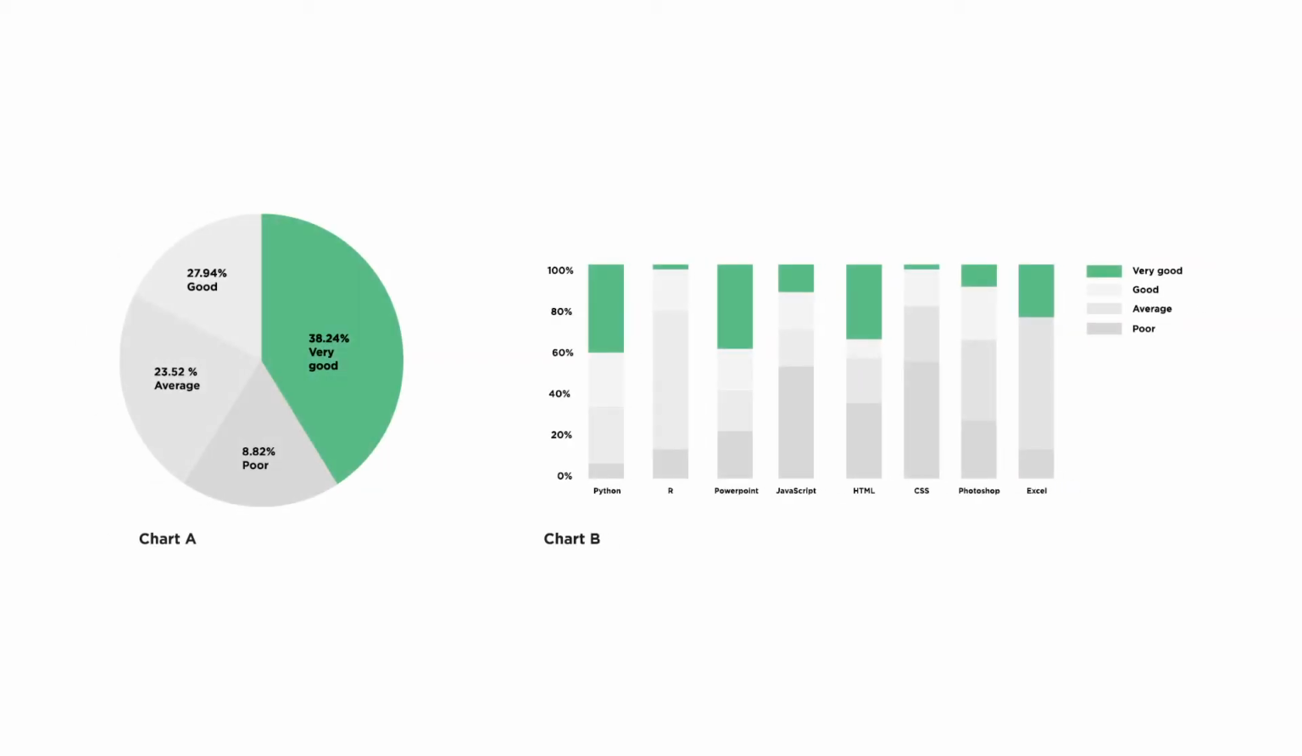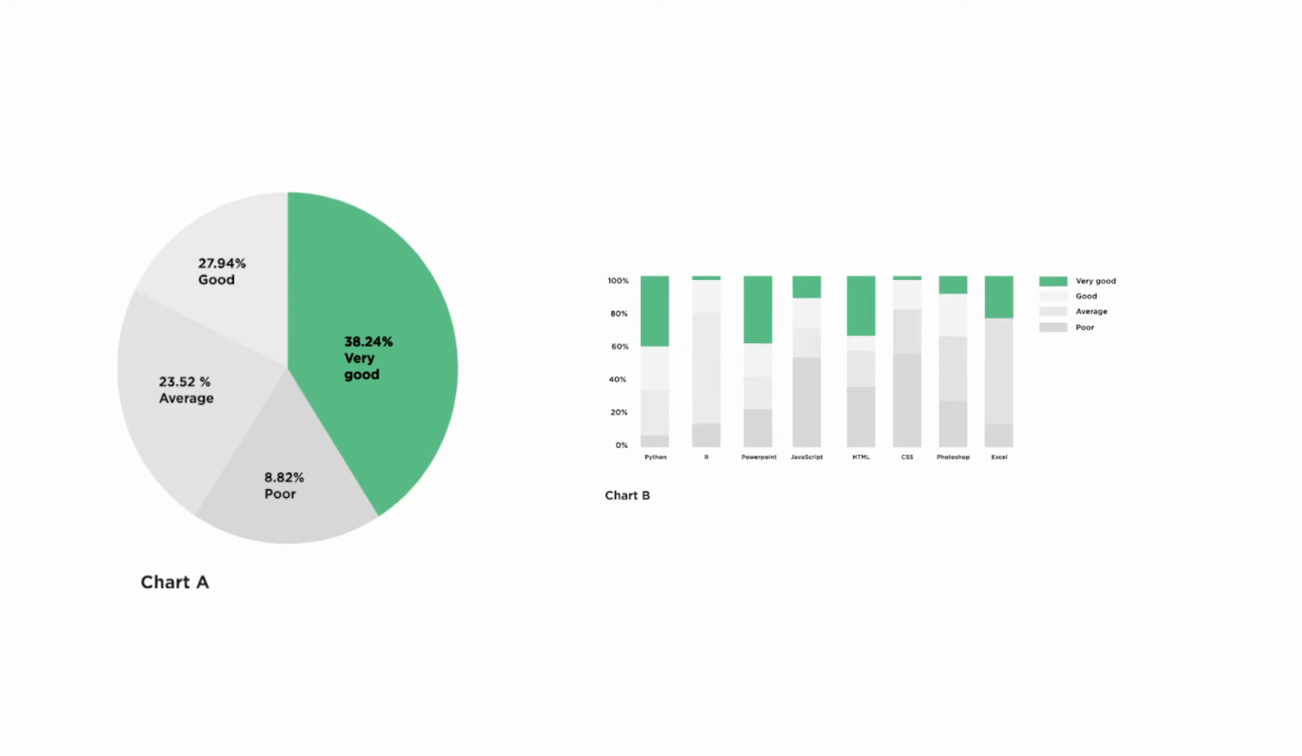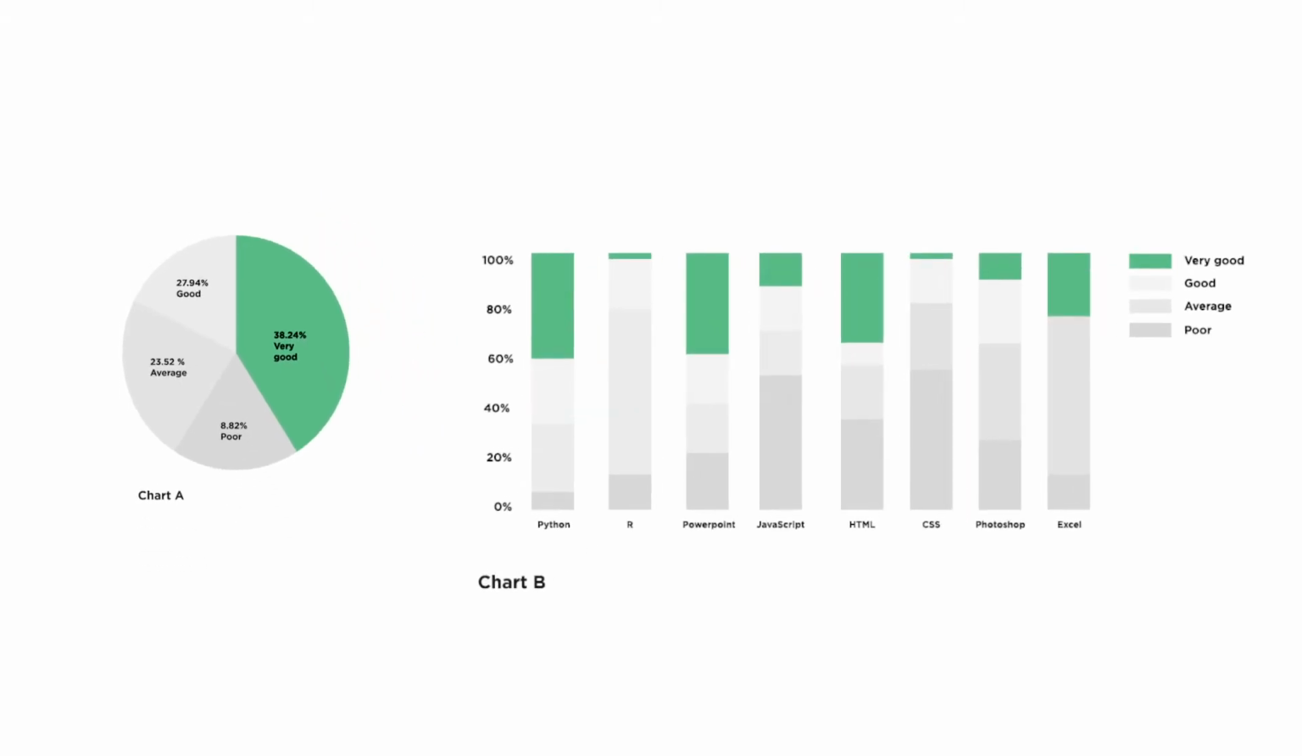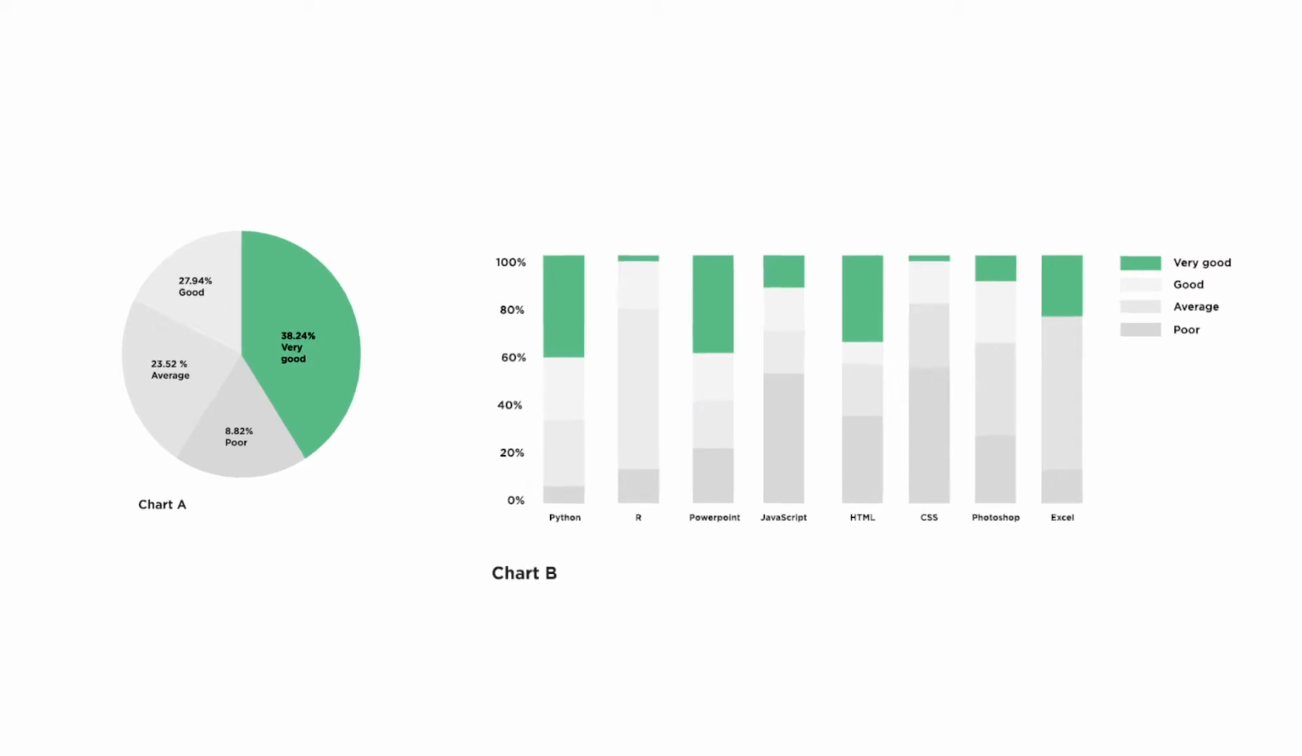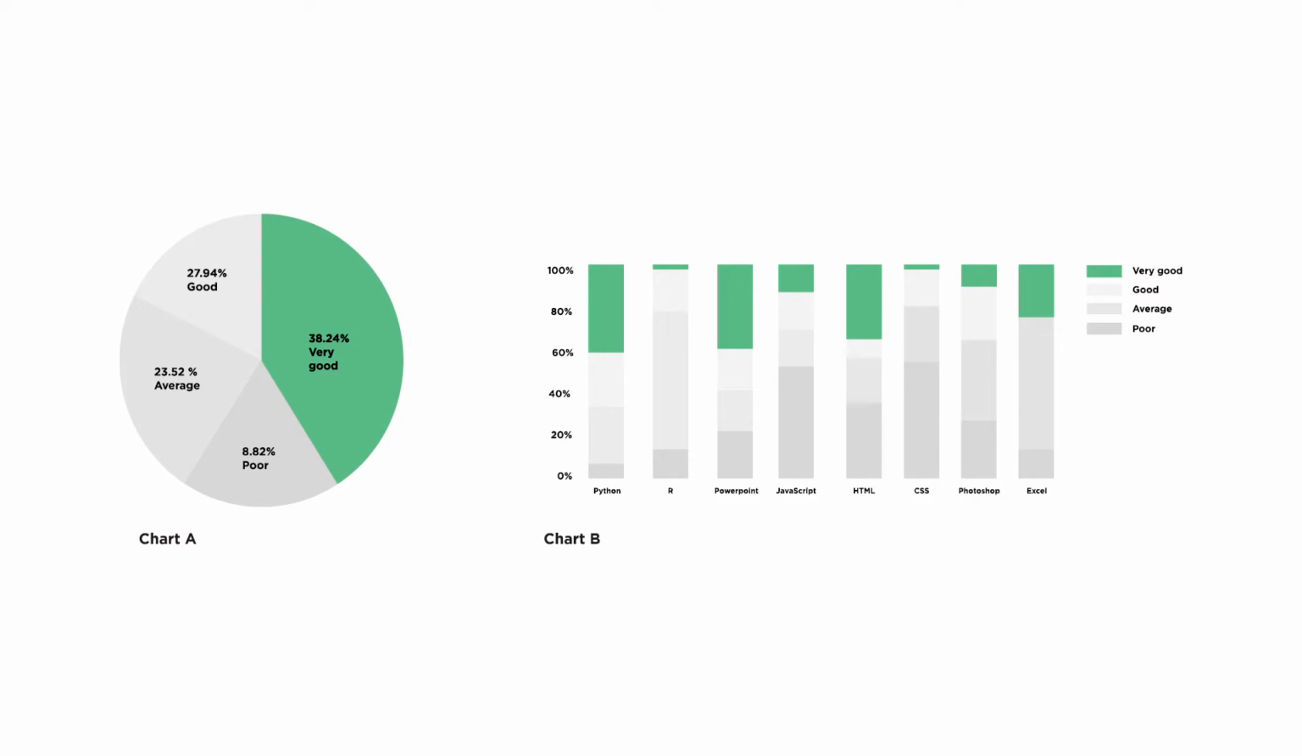Take a look at these two charts. Chart A is a pie chart showing the proportion of survey respondents who have some level of skill in Python. Chart B shows how all the respondents categorize their skills in several technical categories, including Python. In both charts, the self-reported skill level that the respondents have in Python is apparent and can be spotted by the size of the wedge in the pie chart or the length of the bar in the bar chart.